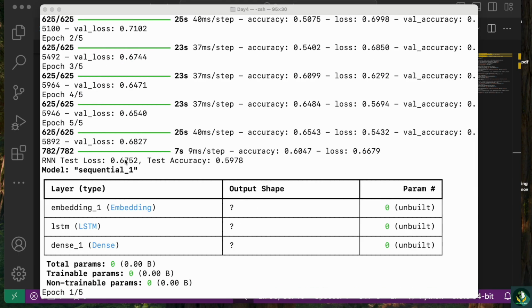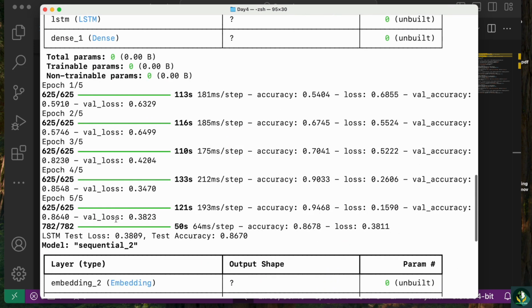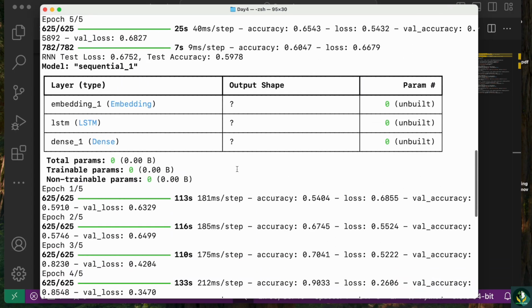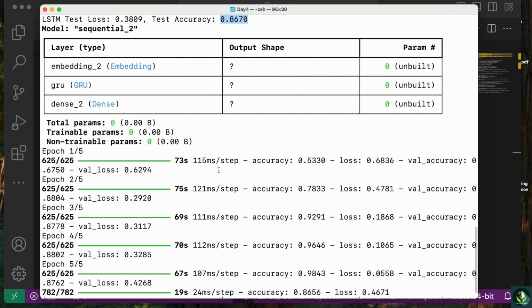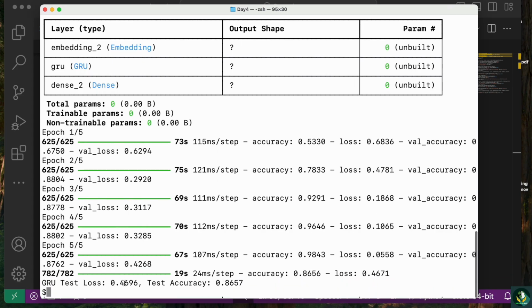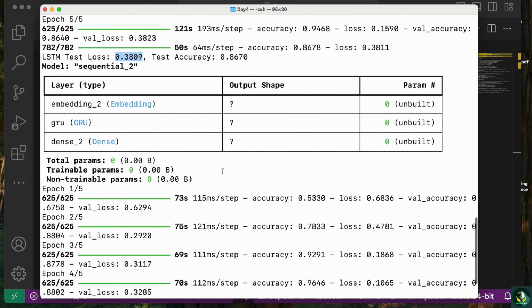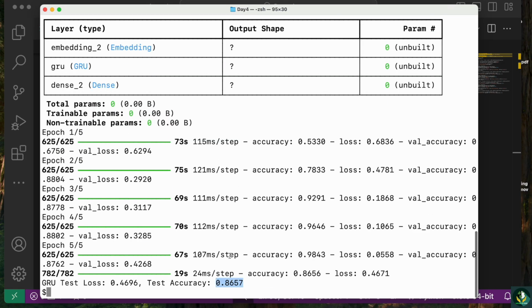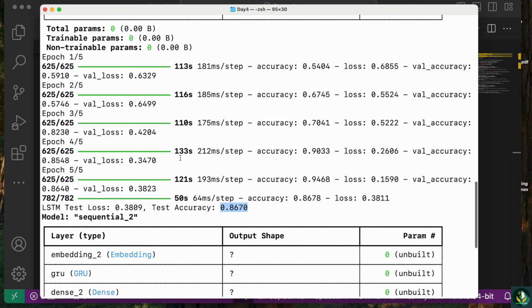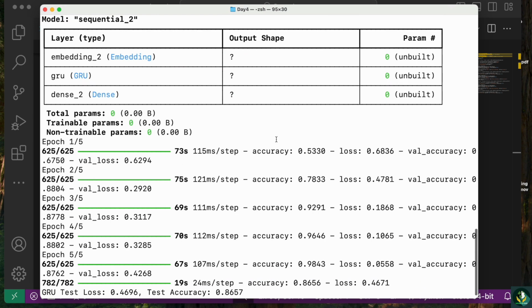This is our RNN, which has 67% loss and 59% accuracy. Our LSTM has 38% loss and 86% accuracy, which we've seen already, and it's much better than RNN. Now let's compare GRU to it. Our GRU has a loss of 46%, which is higher than LSTM in this particular case because the dataset is much bigger, and 86% accuracy versus 86% accuracy. So accuracy is slightly better in LSTM, but it's very close. Maybe if we run for more epochs, we can see much better improvement in either of these. So try to play with it and let me know how it goes.